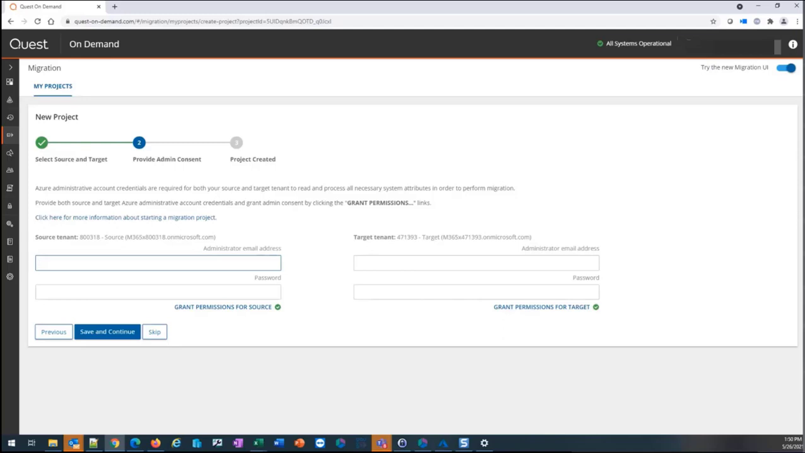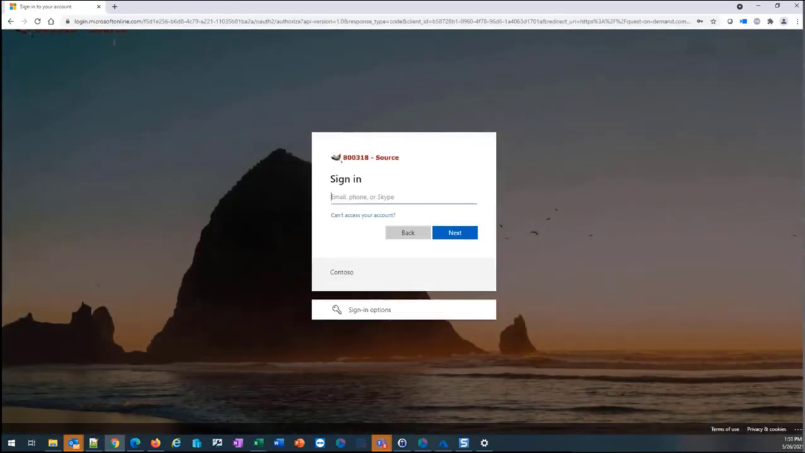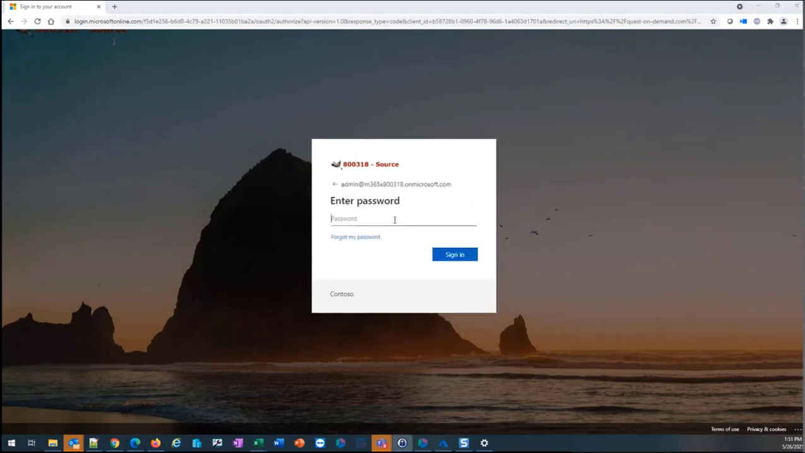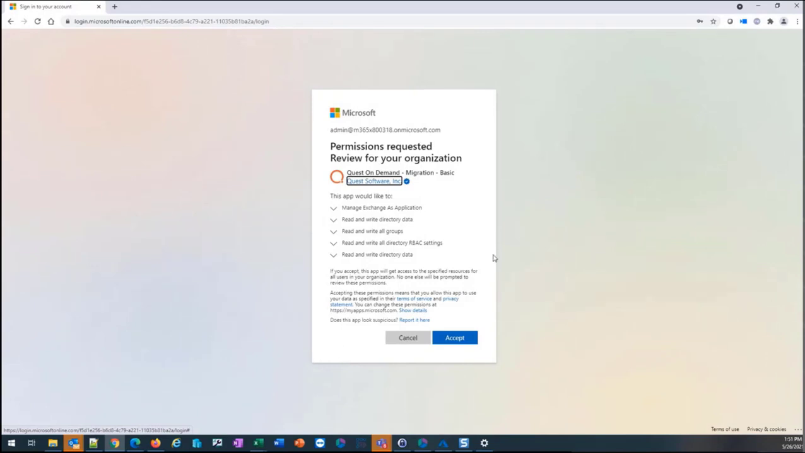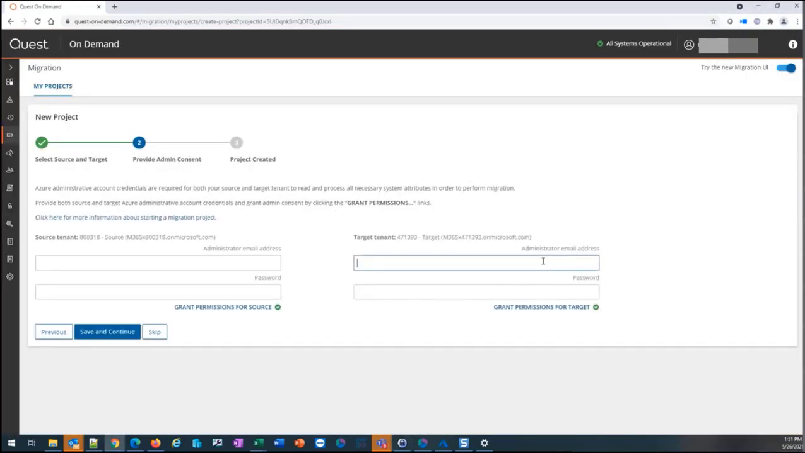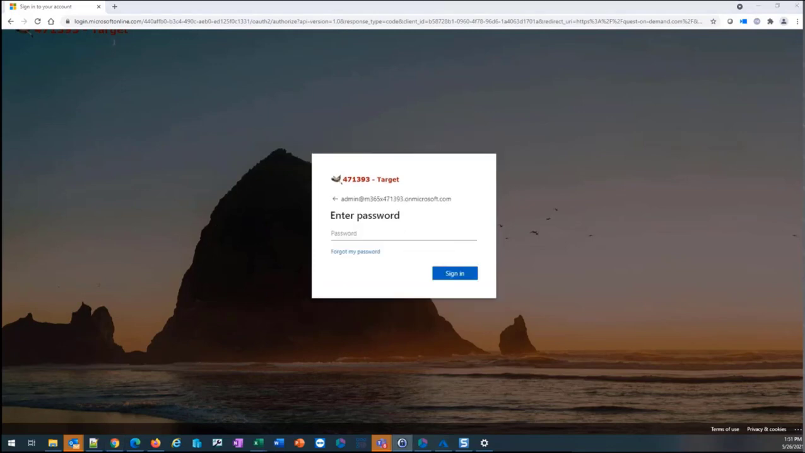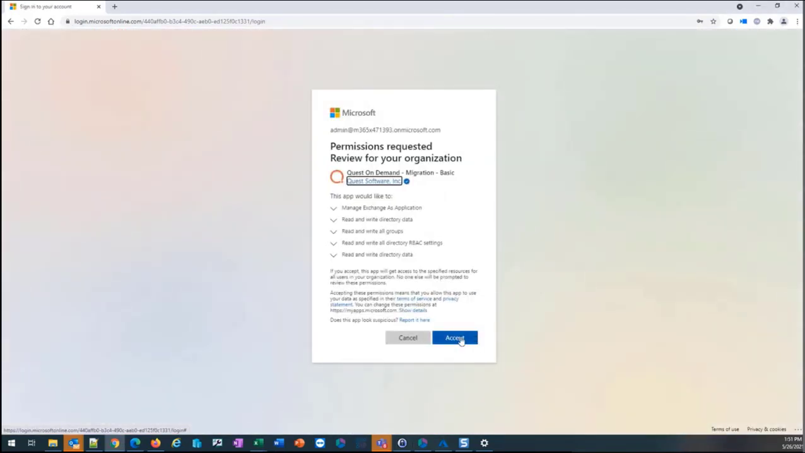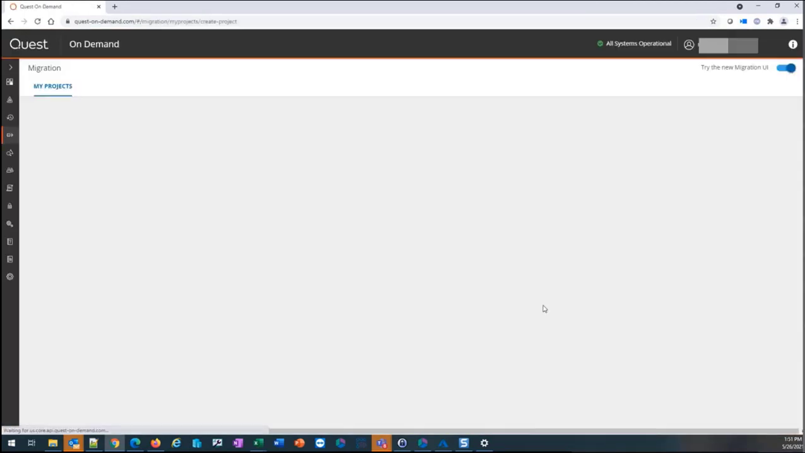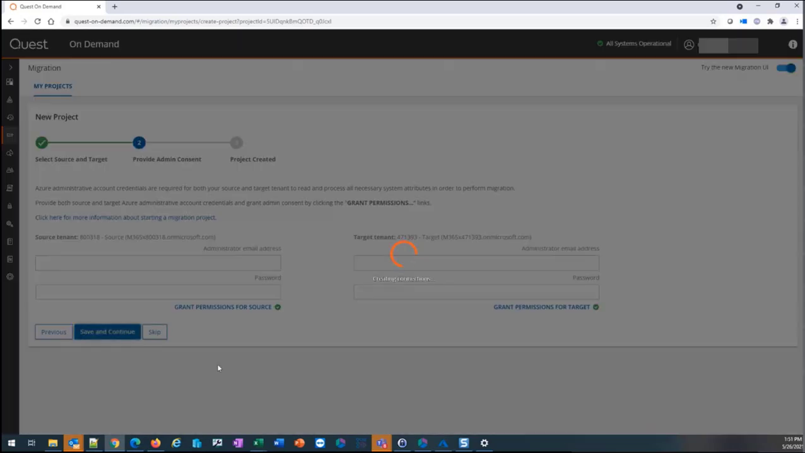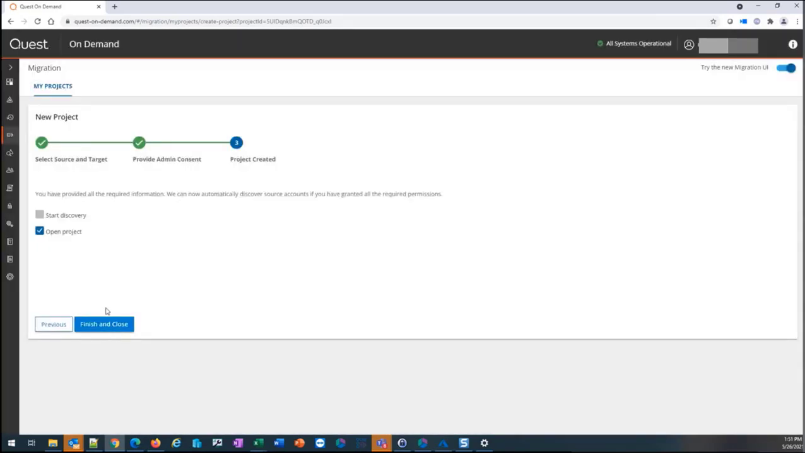So in this case, I will go ahead and populate my data points here with my account and grant permissions for source. It will prompt me once again for those credentials, so just be aware, and sign in. Again, identify the individual components in which we are granting rights to and accept the permissions. All right, let's go ahead and do this for the target as well. And accept. Now that we've provided credentials for both source and target, we can save and continue, and finish and close. And of course, it's going to go ahead and open up our project here.